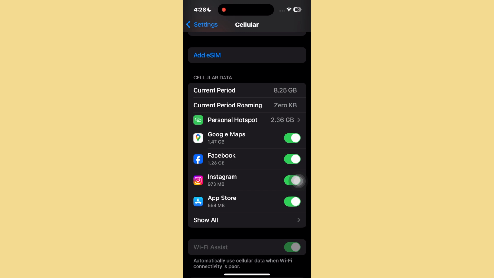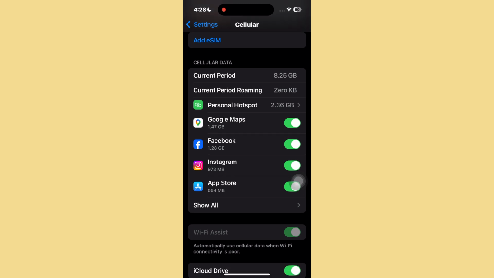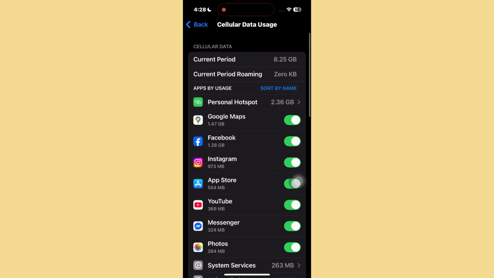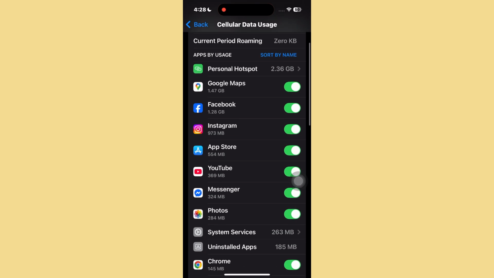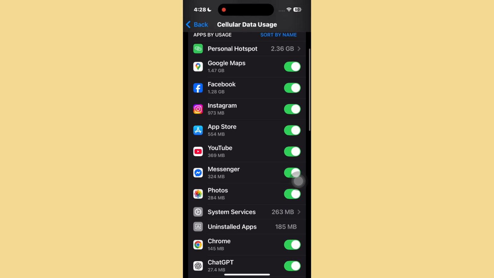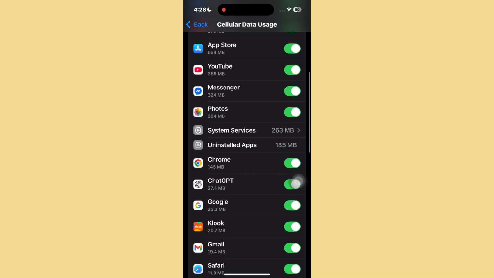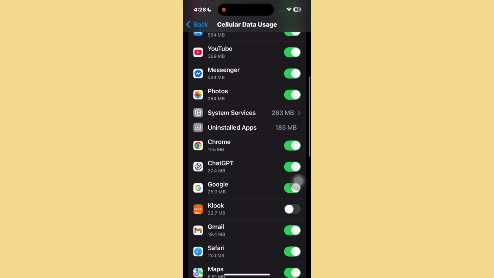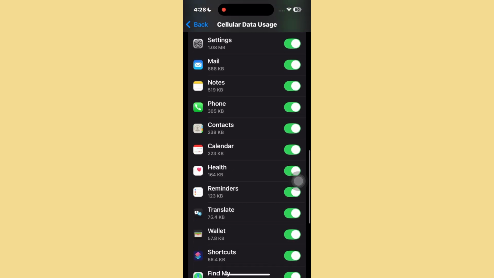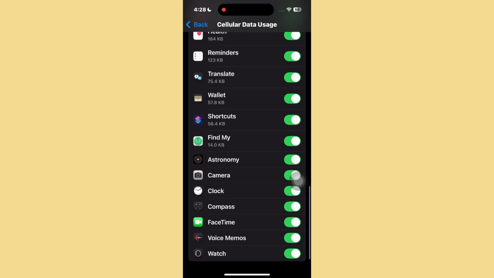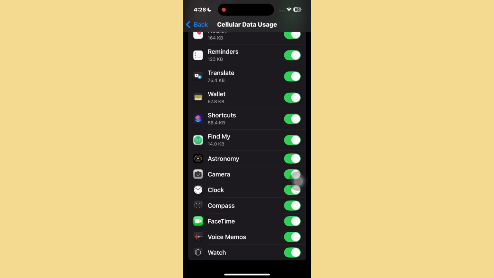And from here, I can simply select Show All to see which application consumes the most cellular data. And from here, you can simply turn off a specific application if you are not really using it. And from here, you should be able to manage them based on your personal preferences.